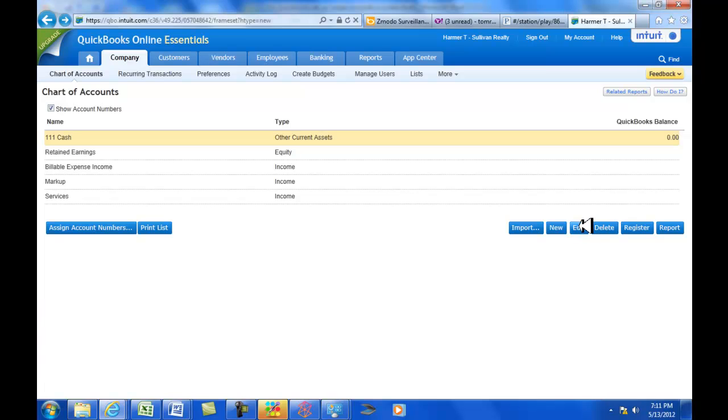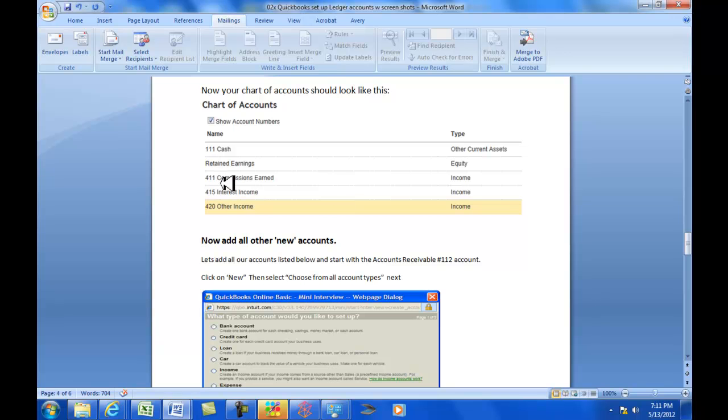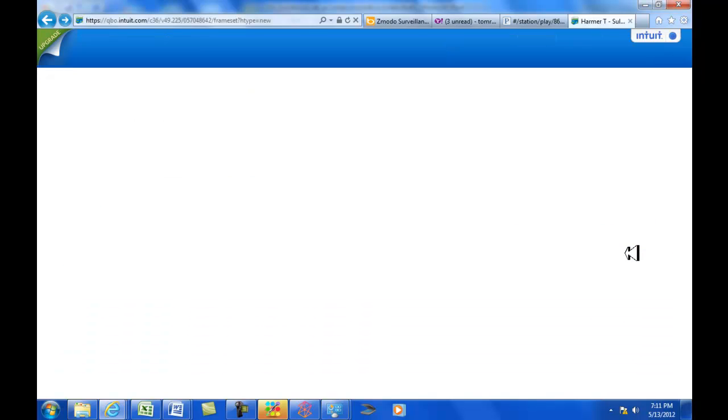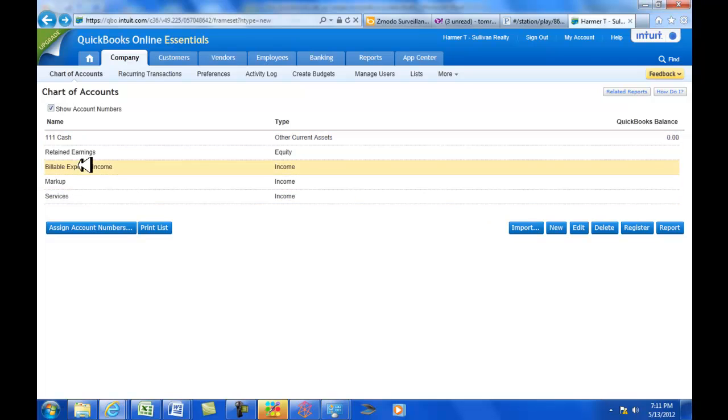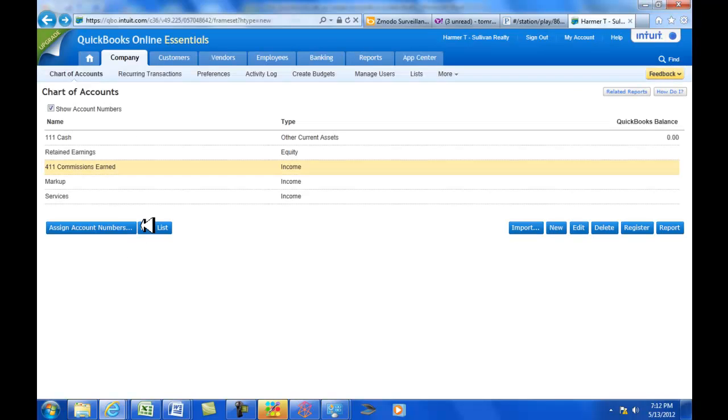Billable expense income, we're going to edit that. And then let's go over here. We wanted that to be 411 commissions earned income. So let's see. It looks like I'm in my cash account. Okay, I'll save that. I must not have billable. There we go. Edit. Okay, and this is going to be commissions earned. Save. Nothing else to change there.